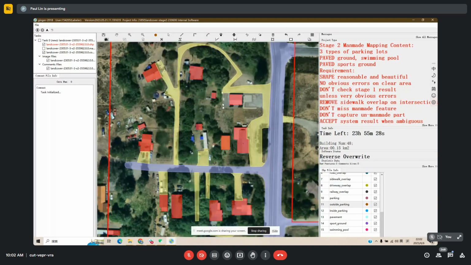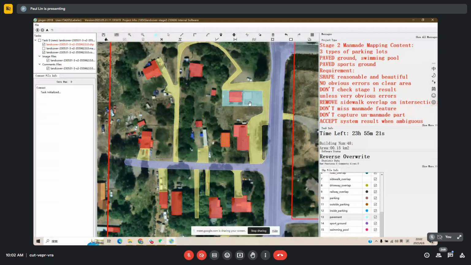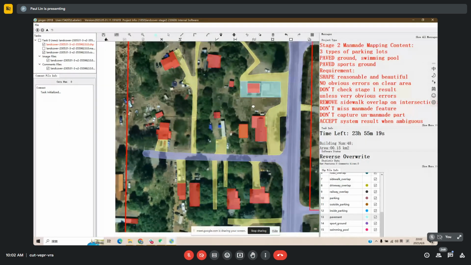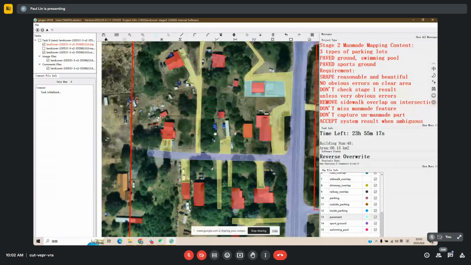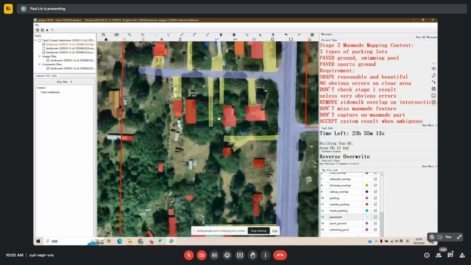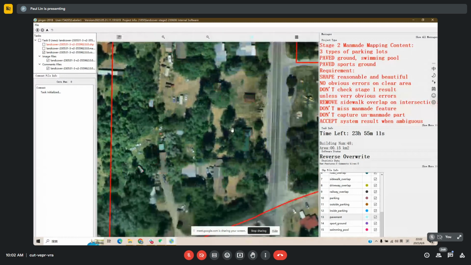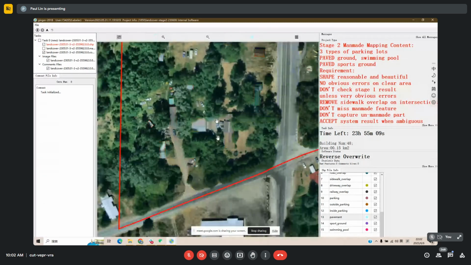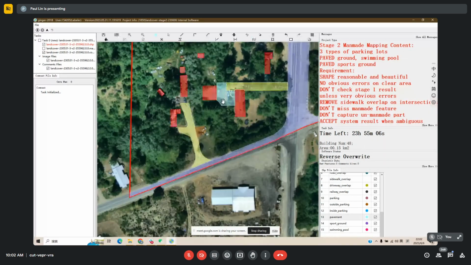And for here, we see a very obvious missed pavement by the system. And we can use the fill tool to capture this missed part very quickly. And let's continue. For the rest of it, there's no missed pavement, right? It's all dirt, all bare land. And this is good, so I'm not going to fix it.